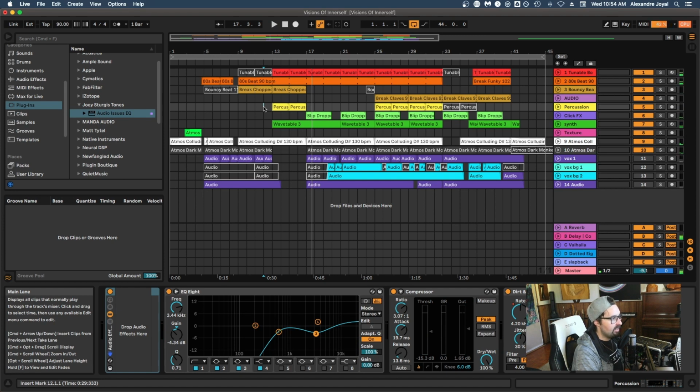And as you can see, I already do have some EQ going on in this track, but we're going to walk through all of the methods with the Audio Issues EQ.